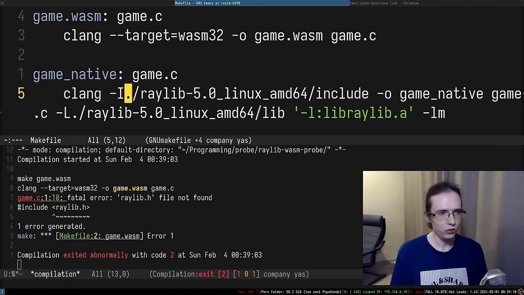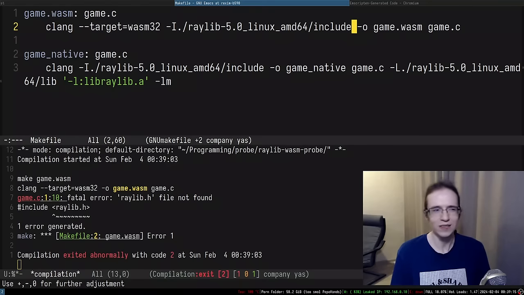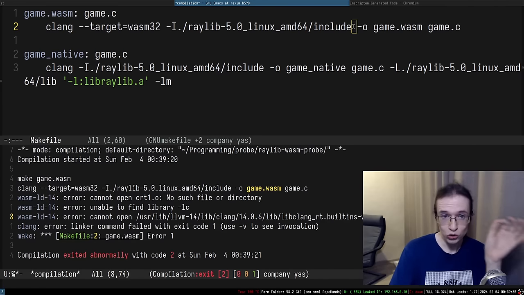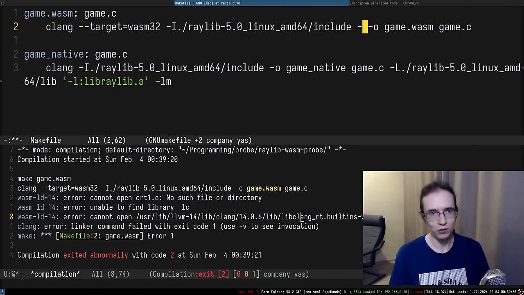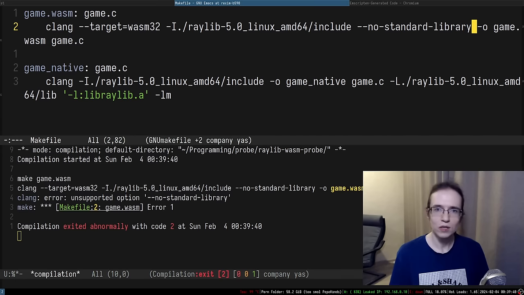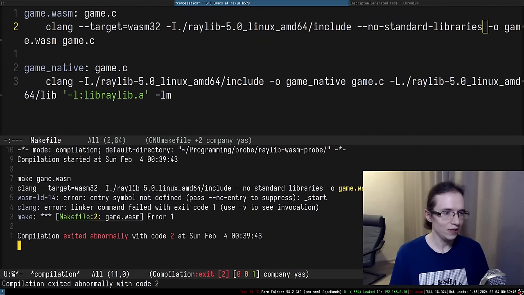We can actually use the headers from the Linux version. I don't think it really matters which headers we use, because they're literally the same regardless of the platform. As you can see, it cannot find any standard libraries, and that's one of the problems that we had. To circumvent that, we have to say no standard libraries. We can always steal some code from snake.